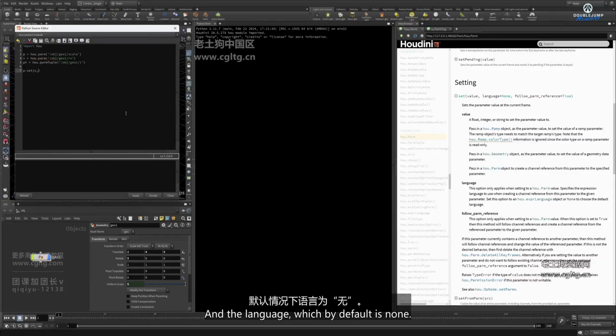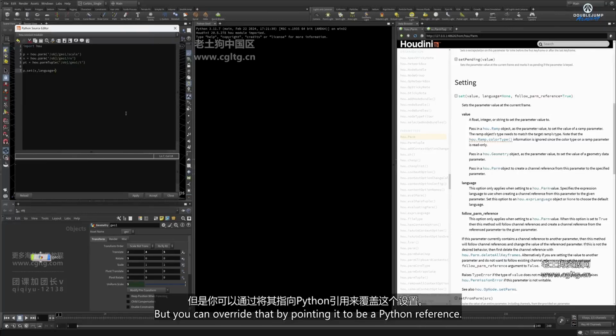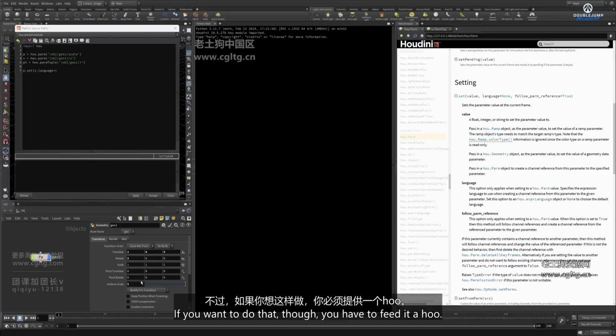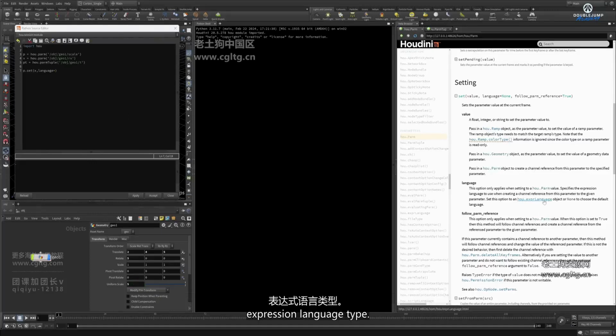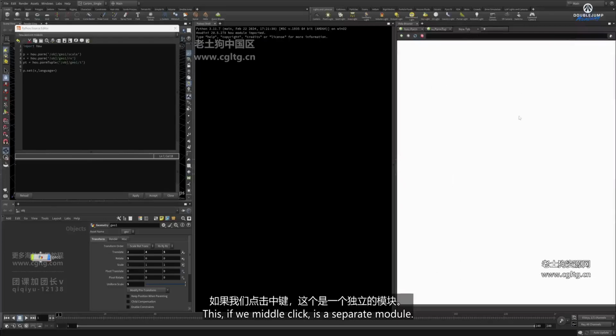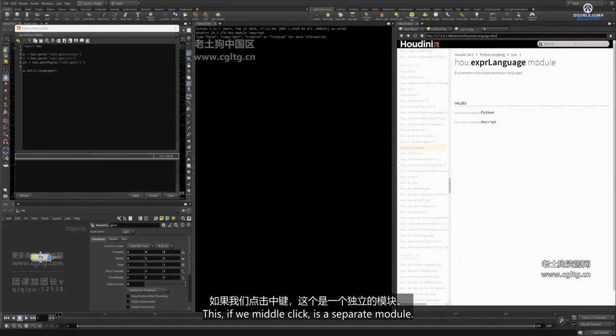And the language, which by default is none, if it's set to none, it will take the default language, which in this case is HScript, but you can override that by pointing it to be a Python reference. If you want to do that though, you have to feed it a hou.exprLanguage type. This, if we middle click, is a separate module. The module only contains 2 values, and it's the full thing, hou.exprLanguage.Python. So that is the one type, or the other type is HScript.